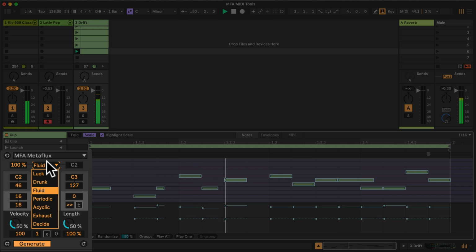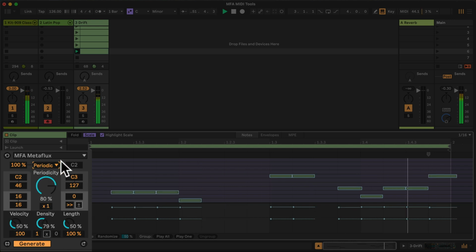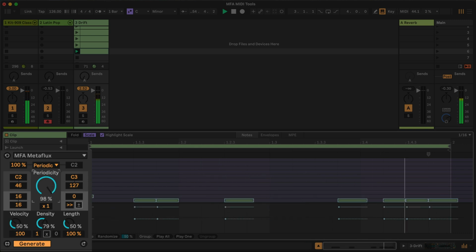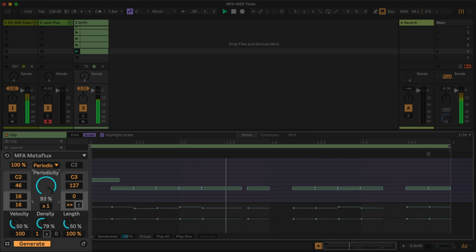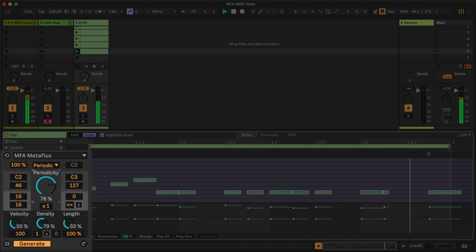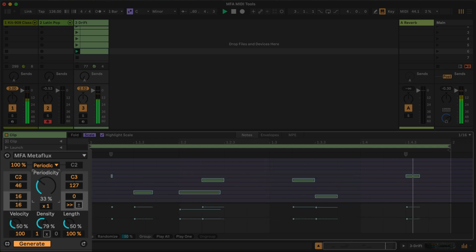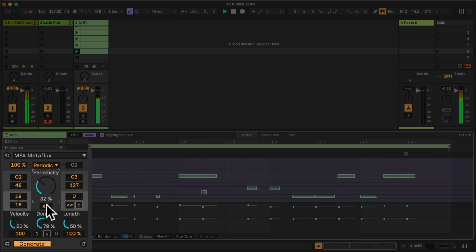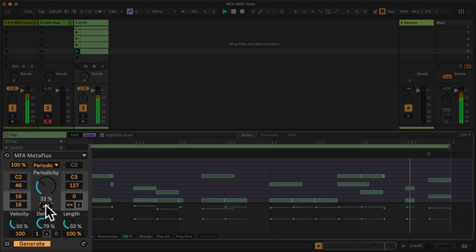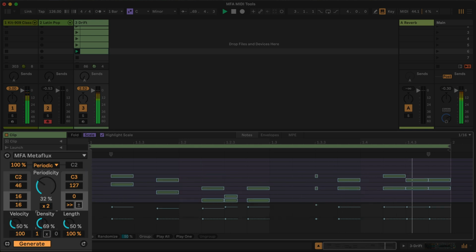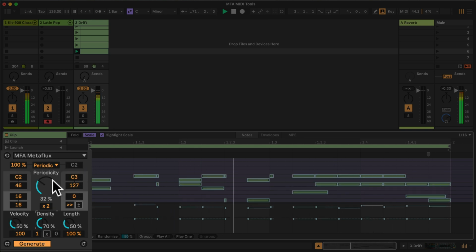So we've got a few more modes to get through here. The periodic will repeat a cycle of random values. At 100%, it'll always play the same value. So at higher values, it becomes more repetitive in the values it outputs. At lower periodicity, it becomes more random. And let's try the chord again. Kind of working for me. Okay.